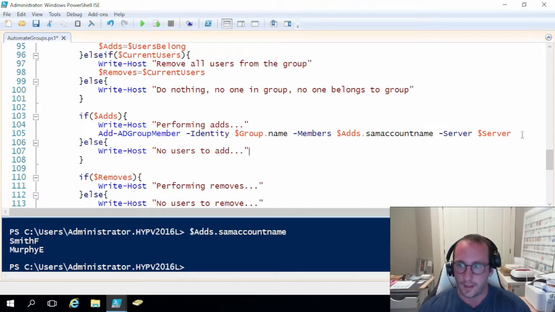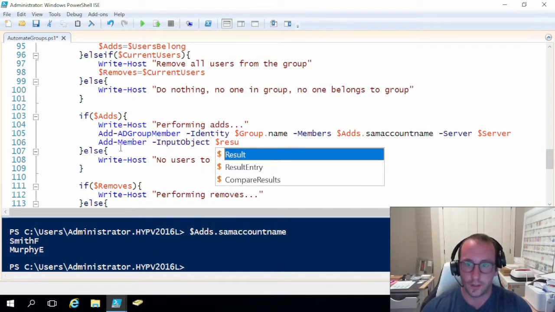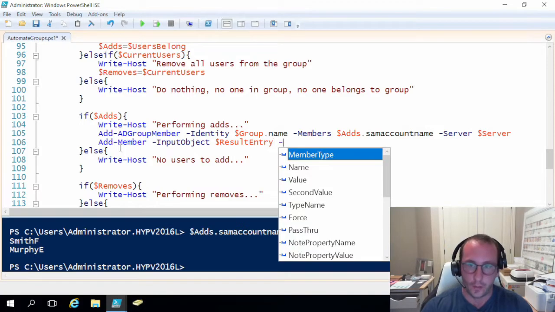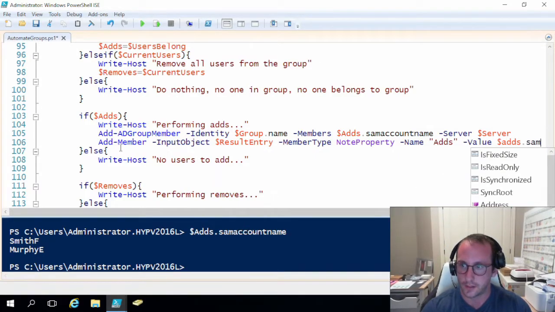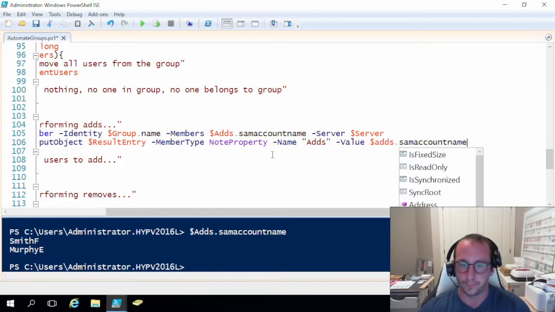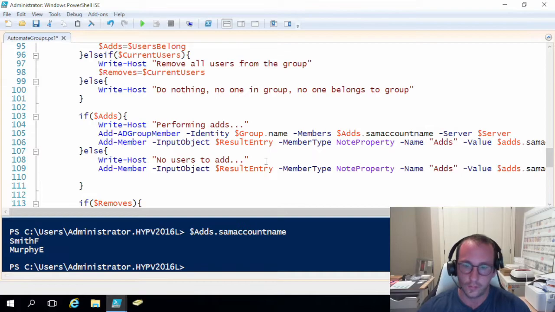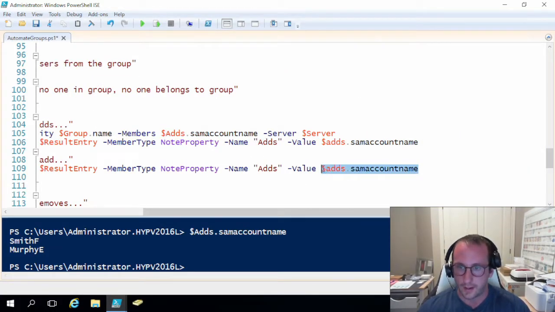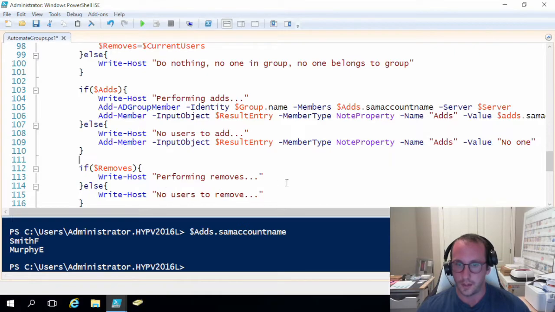That's awesome. And then we are going to actually write to our log file right now. So we're going to do an Add-Member InputObject, which is going to be our result entry. And then we are going to do our member type of NoteProperty, name, and for the name we're going to do adds. Then the value is going to be adds.SamAccountName. And then we're actually going to copy paste this line here. Now the only thing with this line is we are not going to be adding adds.SamAccountName. We're going to be putting the value of no one. All right. And that should be good.